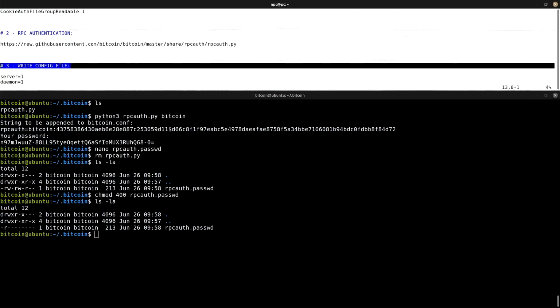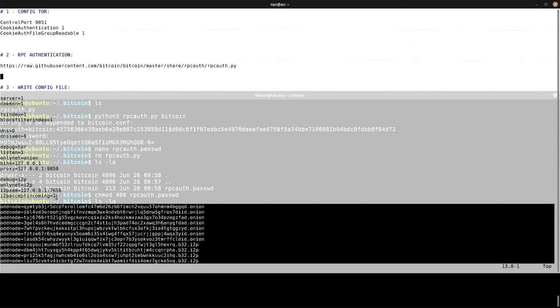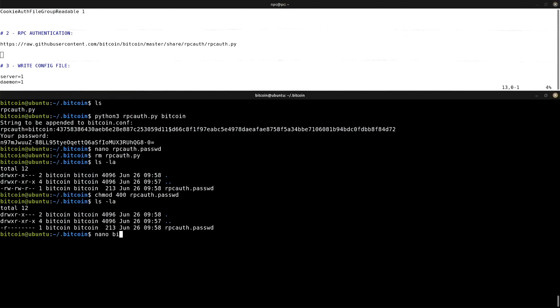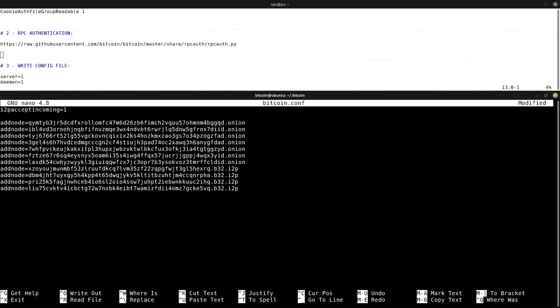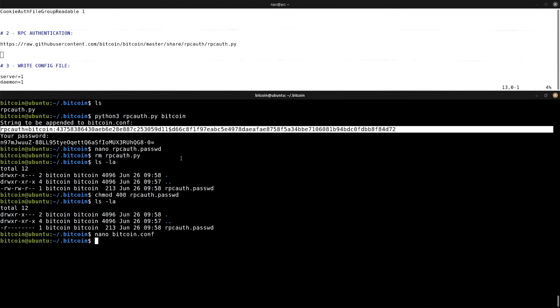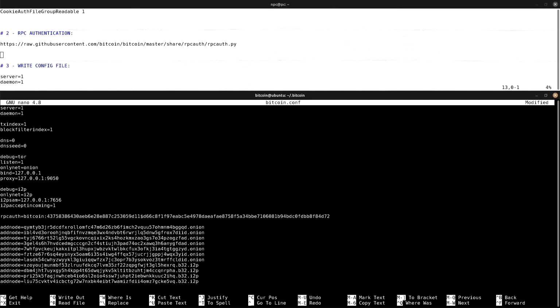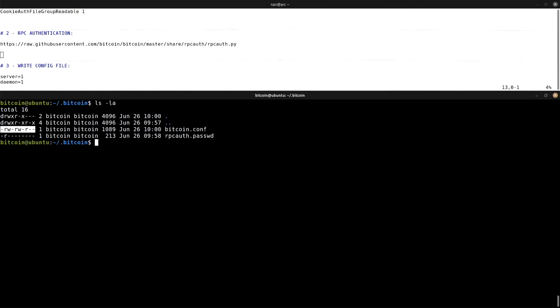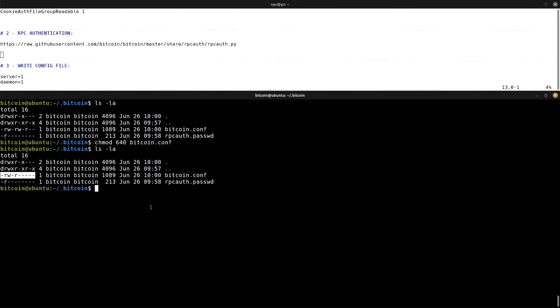Now, write a Bitcoin configuration file. Add the output from the Python script. I will restrict access to the configuration file. We are ready to run Bitcoin Core, and start downloading the blockchain. The configuration file that I provided will make this happen over Tor and I2P only.